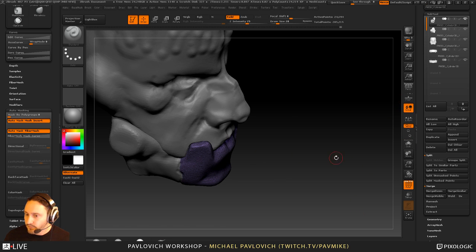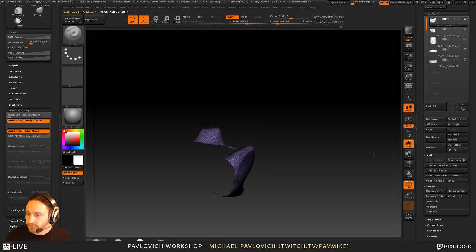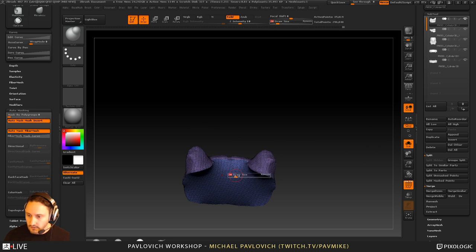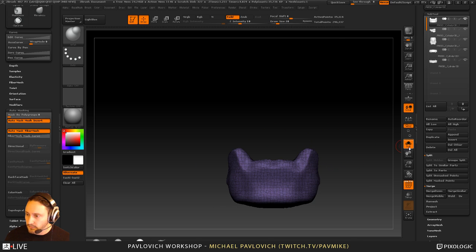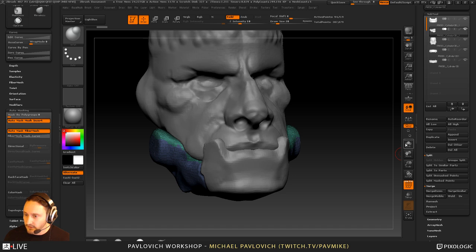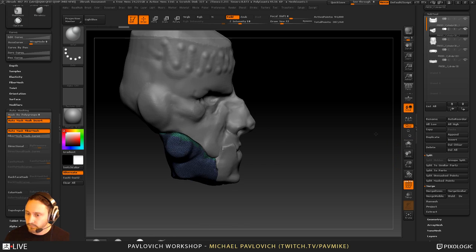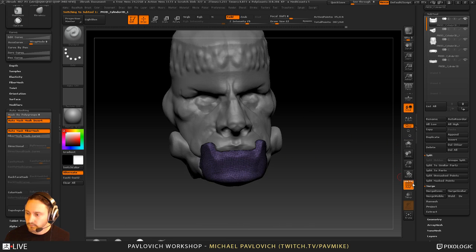So now we've got this front piece here. Alt tap between these two different subtools now. You can do a fill holes, or you can just do a Dynamesh and that'll close those up. And you can go through here and you can just inflate or do whatever you'd like to refine those pieces. And then we've got this piece here. We can just Dynamesh those. So now we have two separate pieces that we can kind of mess around with, like so.